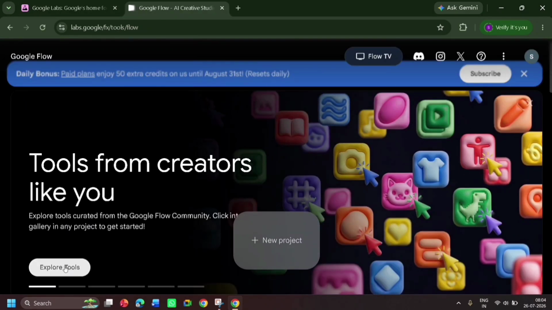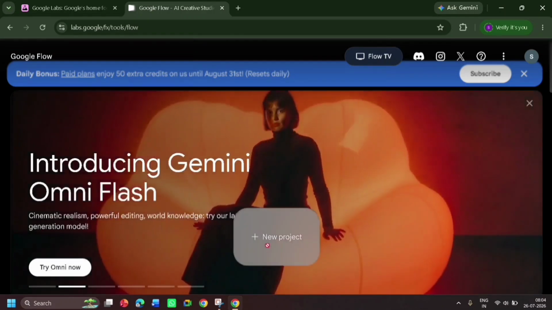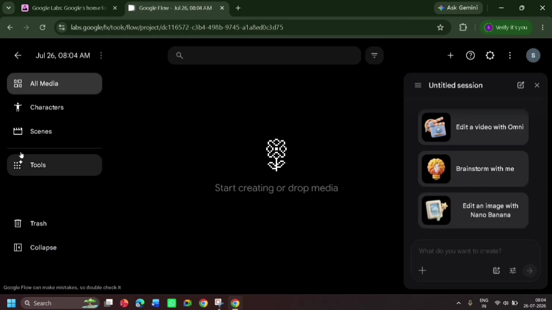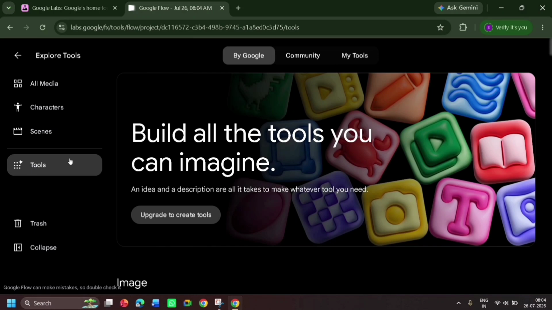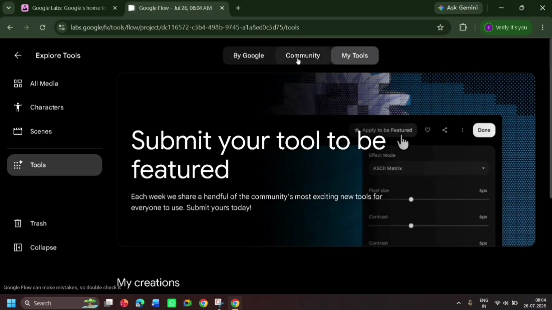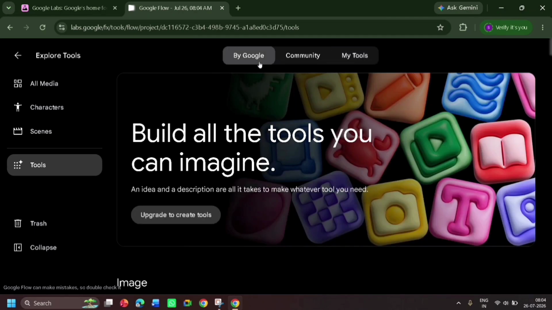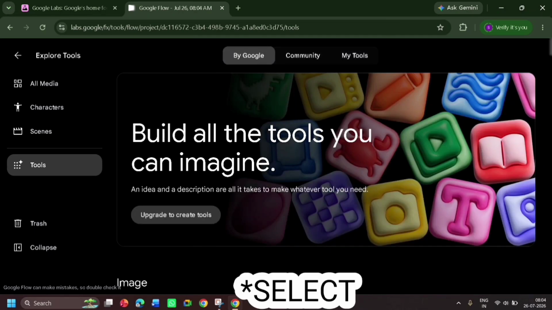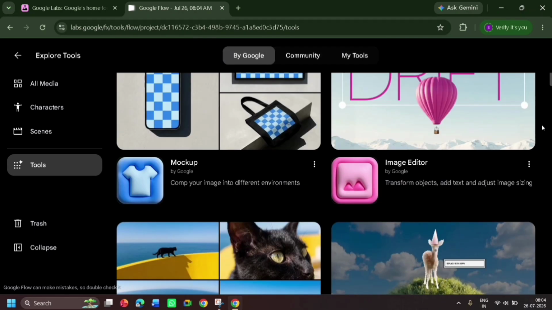Here, you'll see an Explore Tools option. If you don't see it, just click on New Project. Once you click it, you'll see a Tools option here. You can click that as well. After clicking it, you'll find several options at the top, such as My Tools, Community, and By Google. Select the By Google option. The storyboard feature is created by Google itself.